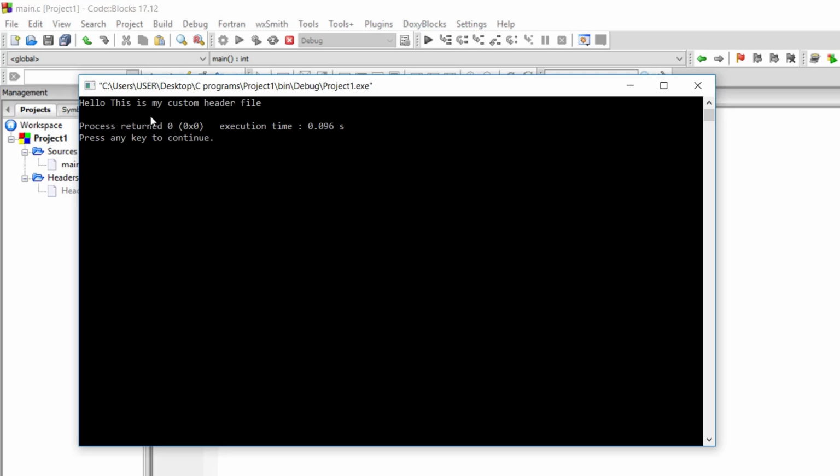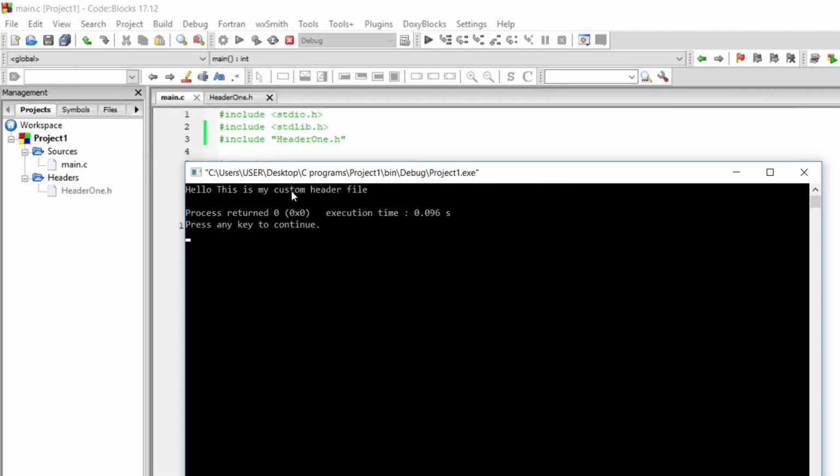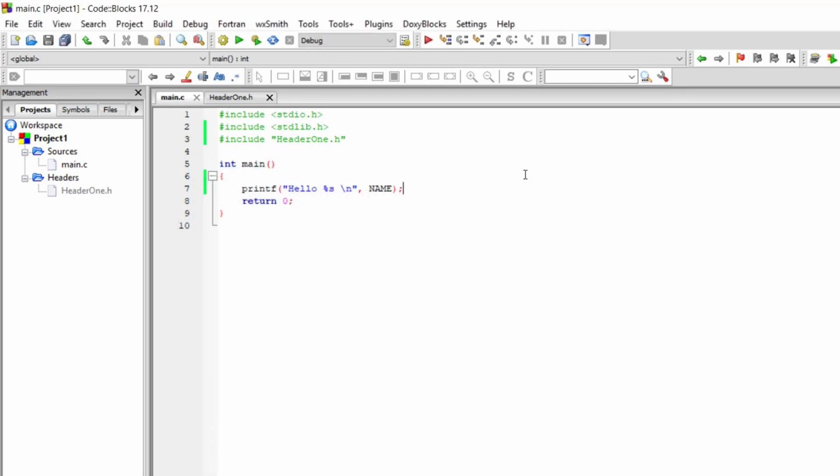So hello, this is my custom header file. You see that? It's called the string variable in our header one. Hello, this is my custom header file, and our code works fine. So in this way, you can create your own custom header file.